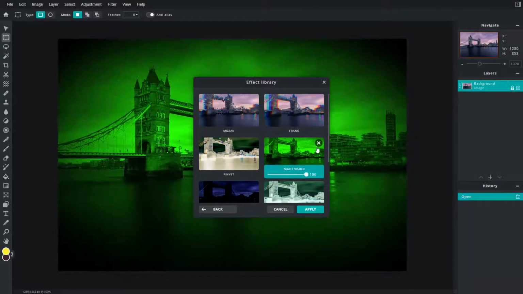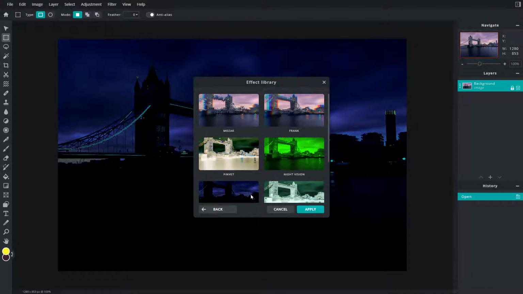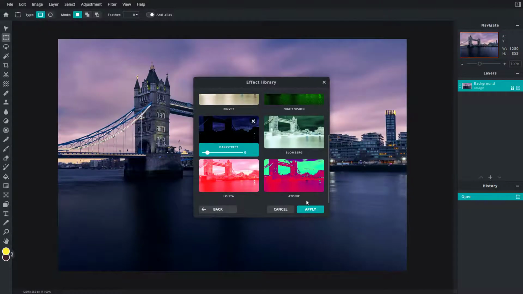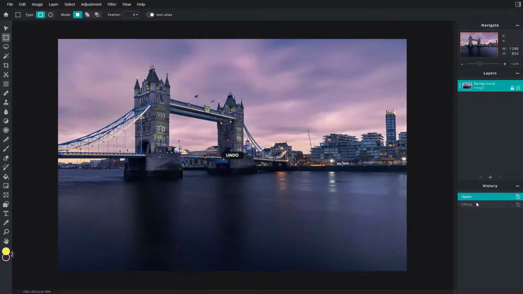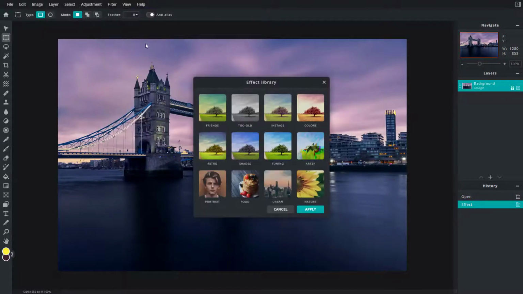Like night vision right here, you can go around, decrease the amount or increase the amount of night vision right here. Make it darker right here, just like this, increase and decrease the amount. You can press apply and then the effect will be applied. You can see the before and after right here. So I'm going to go around over here onto filter, go to effects library.